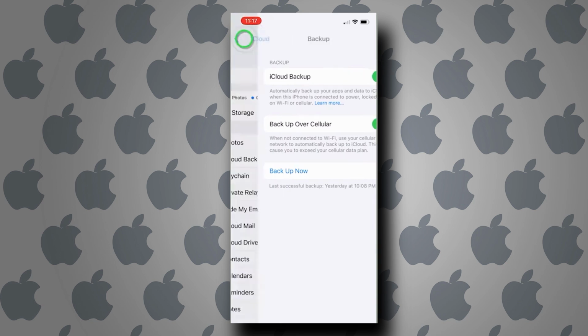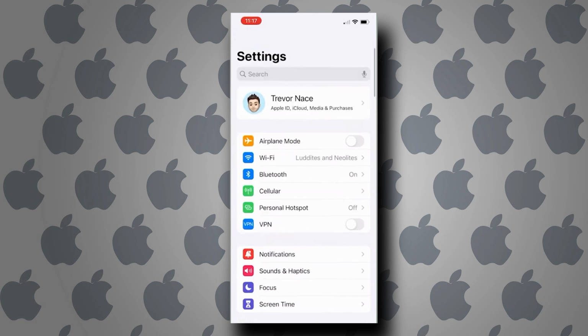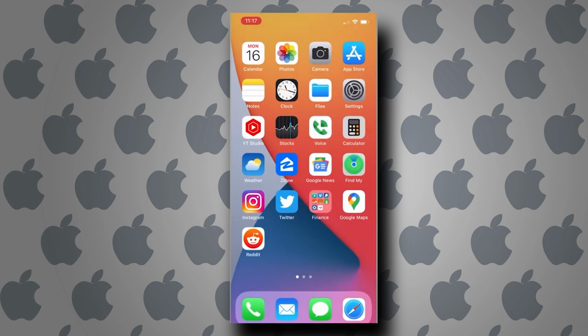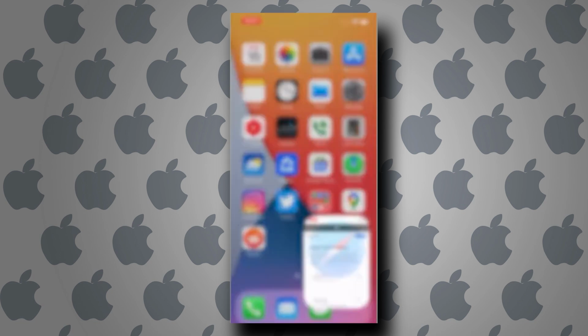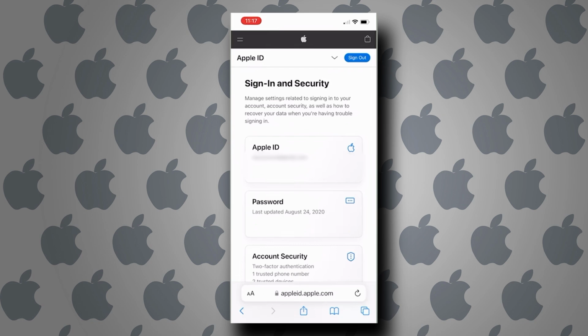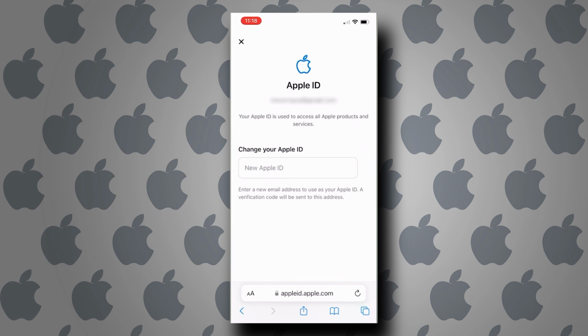Now after you've done that, you can go back and go to your web browser and go to appleid.apple.com. So it is going to take you to the Apple ID sign in page. Now once you're in here, tap on Apple ID and tap on New Apple ID.